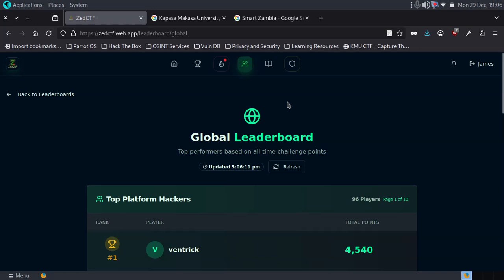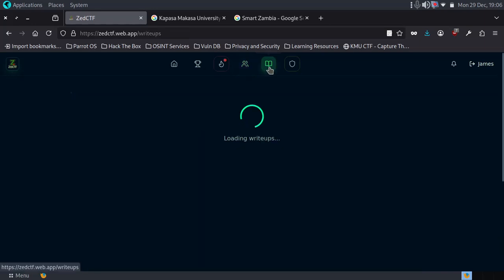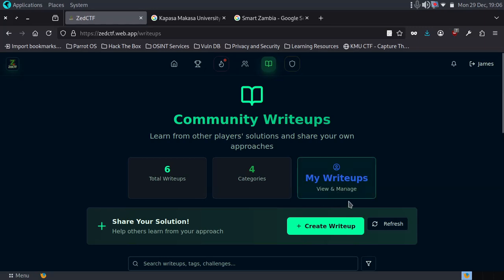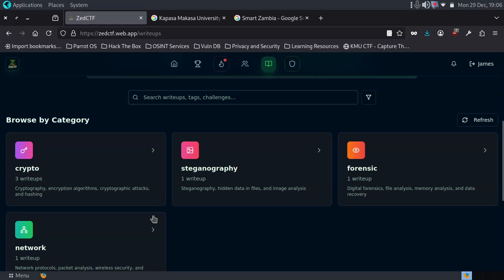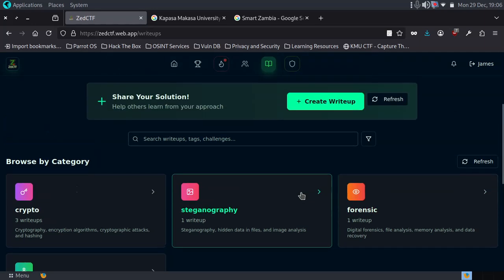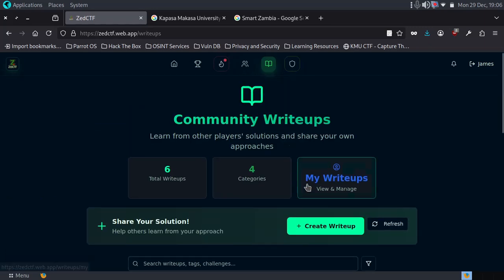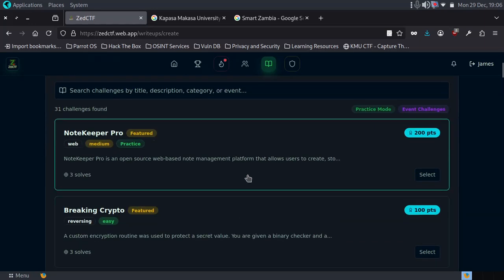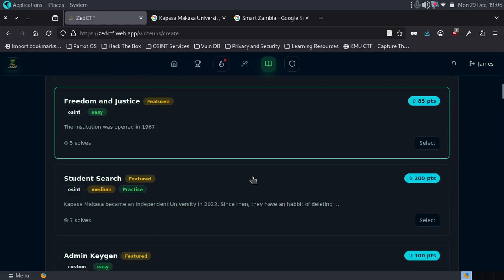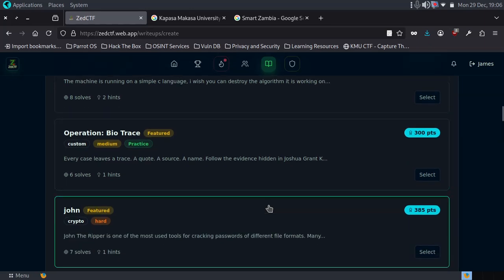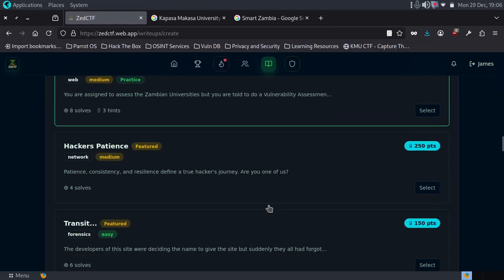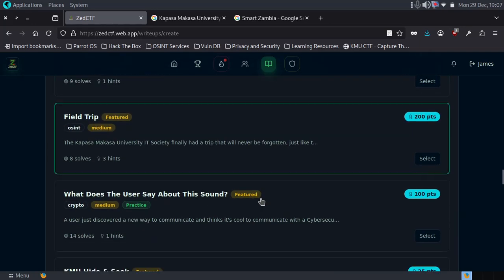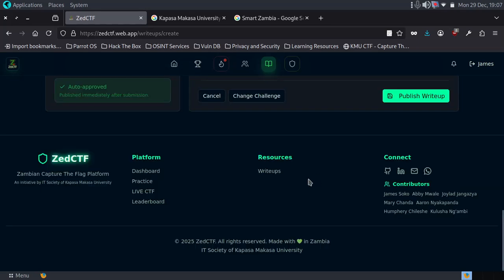If you want to submit your own write up or video, you can come to write ups, then try to create a write up. In this case, the write up I'm setting up is for field trip. Let me guide you how to create it. I'll go and create write up. Then I'm going to select that particular challenge, which is field trip. I can just search for the challenge if there are many challenges. So this is the challenge, just say select.